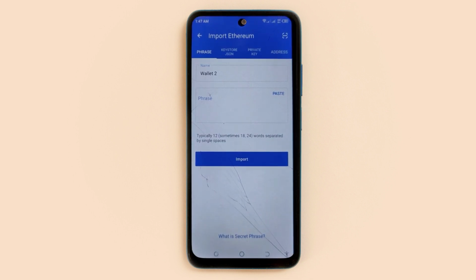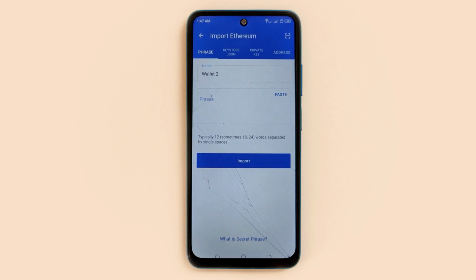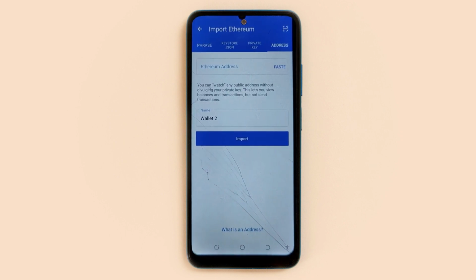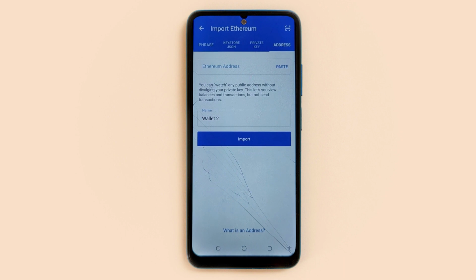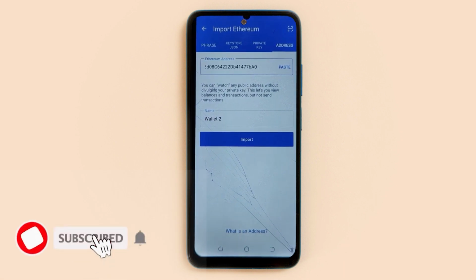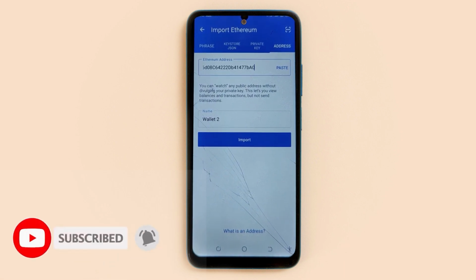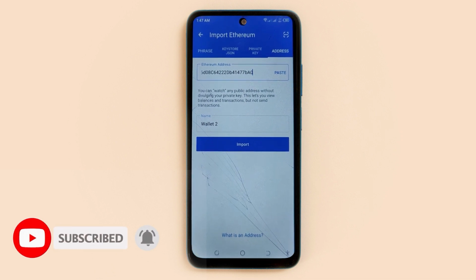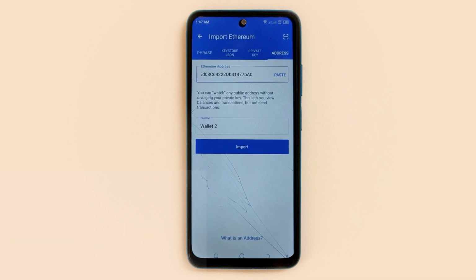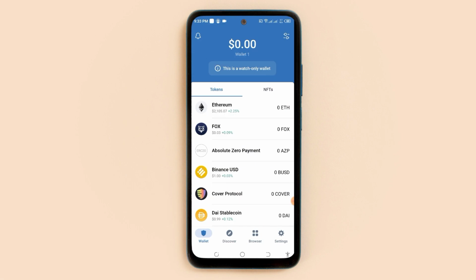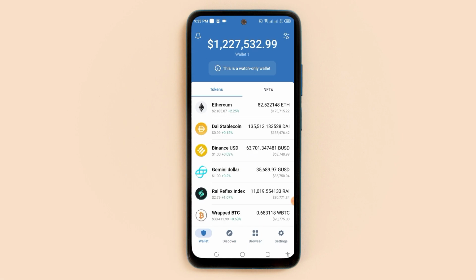Next, tap on the address option. This is where you'll input the public address you want to watch. You can either type it in manually or paste it from your clipboard. In this example, we'll paste the public address. Ensure it's accurate, as inputting the wrong address might cause confusion when monitoring transactions.